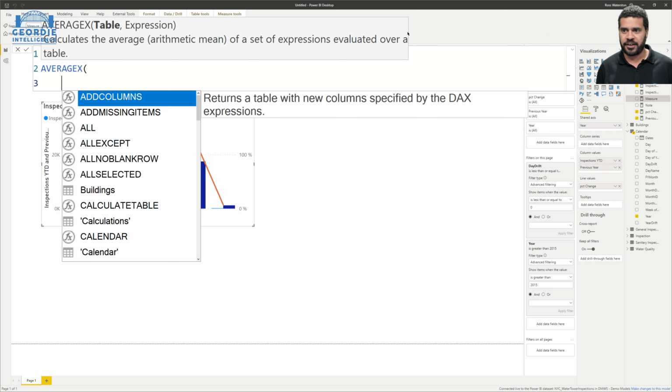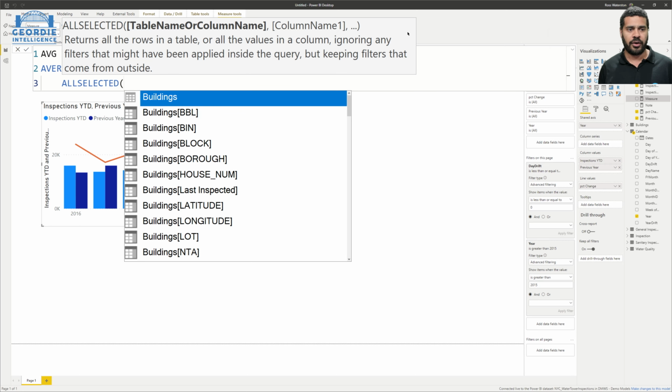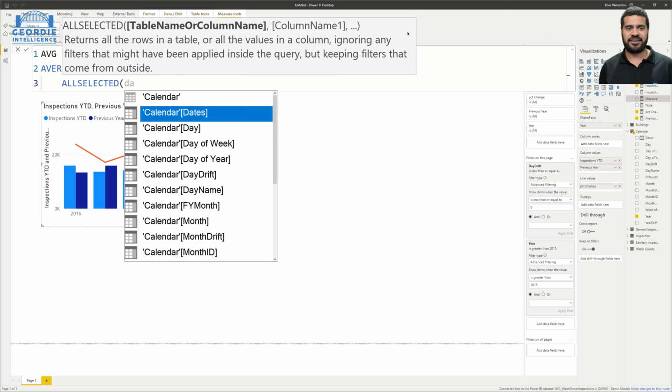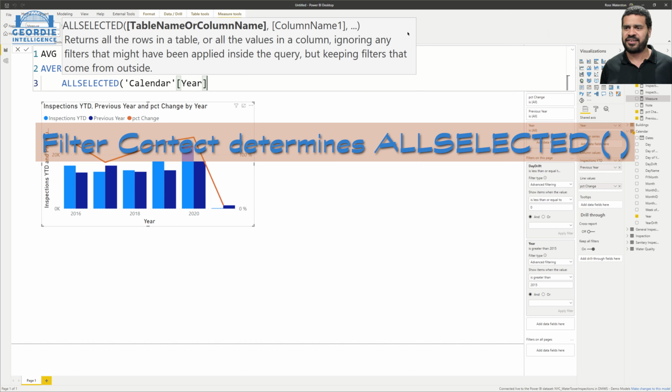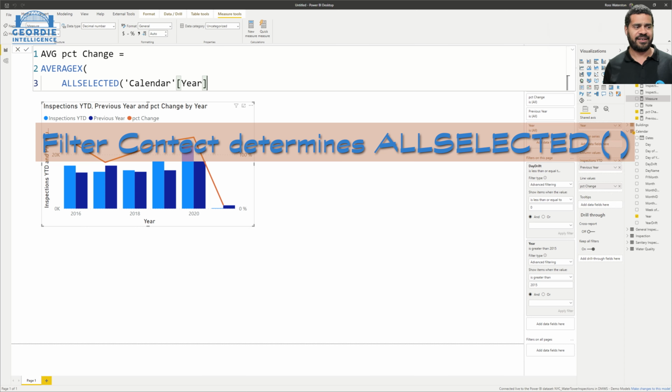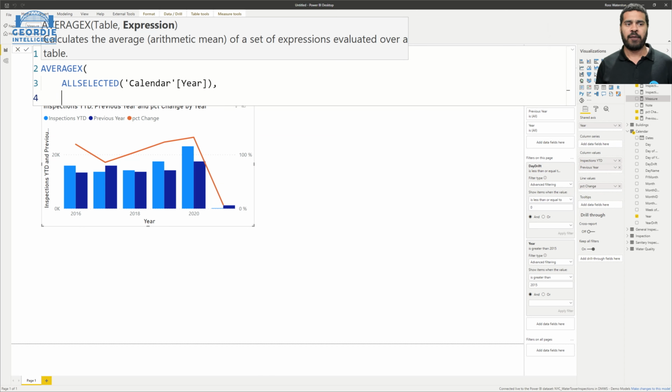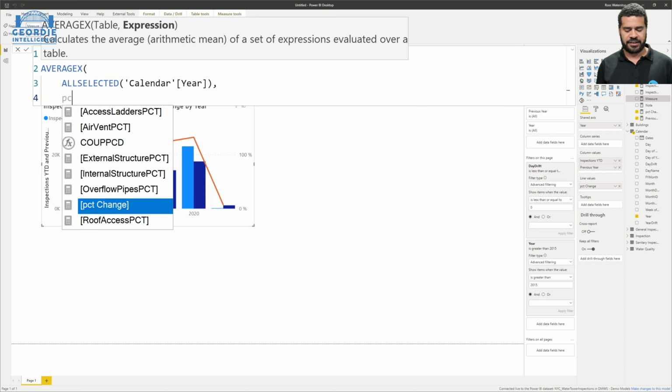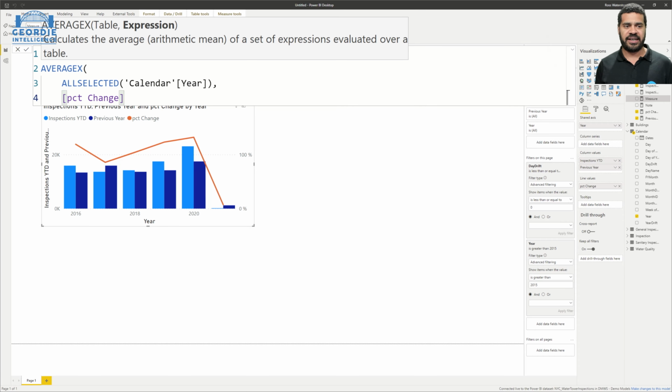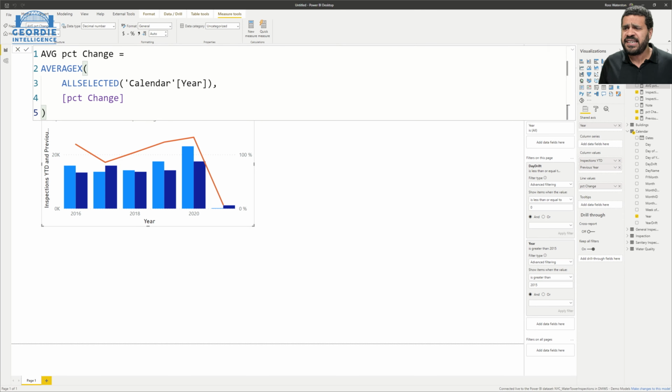The average is going to be based on all selected years, isn't it? What years have you selected, in terms of what years are we looking at? And what's our expression going to be? It's going to be percentage change. So that was easy, wasn't it?